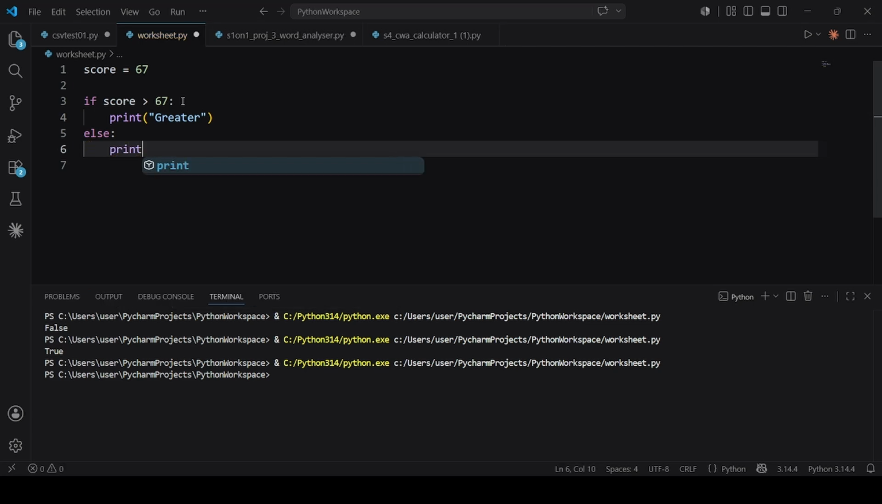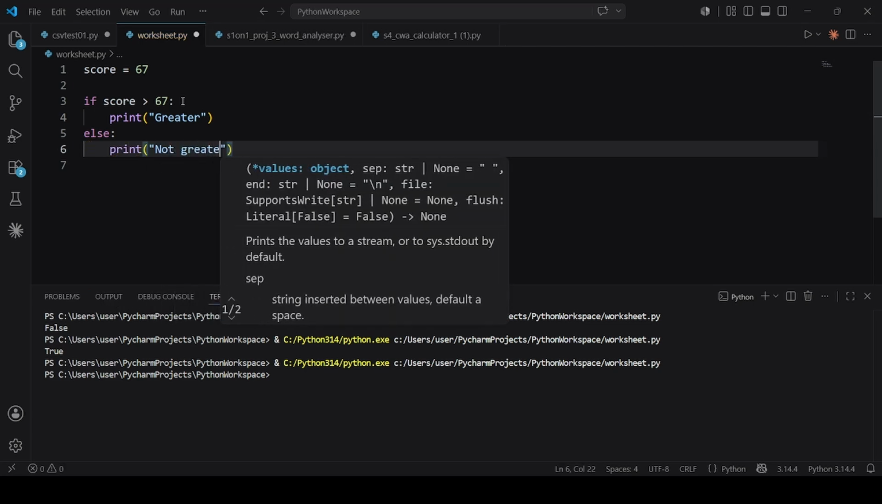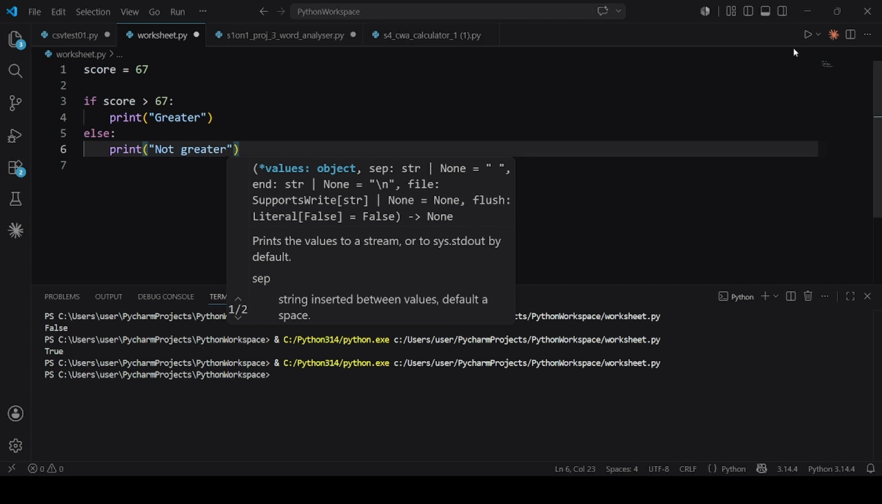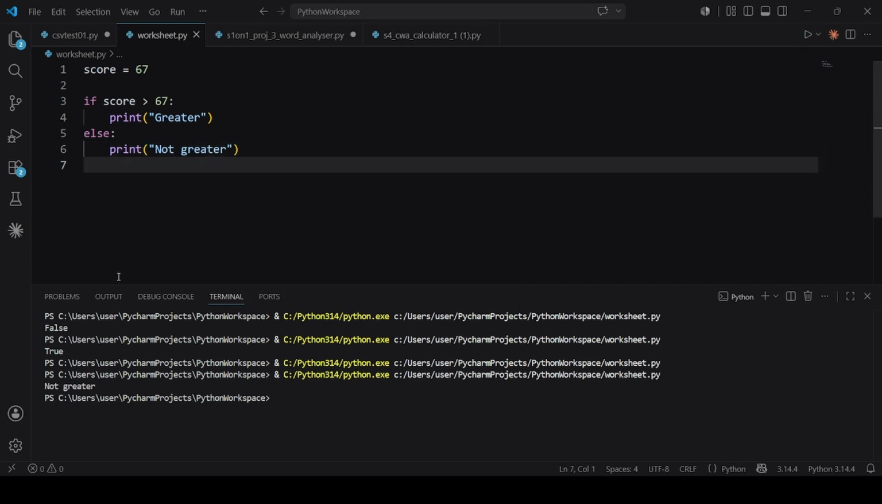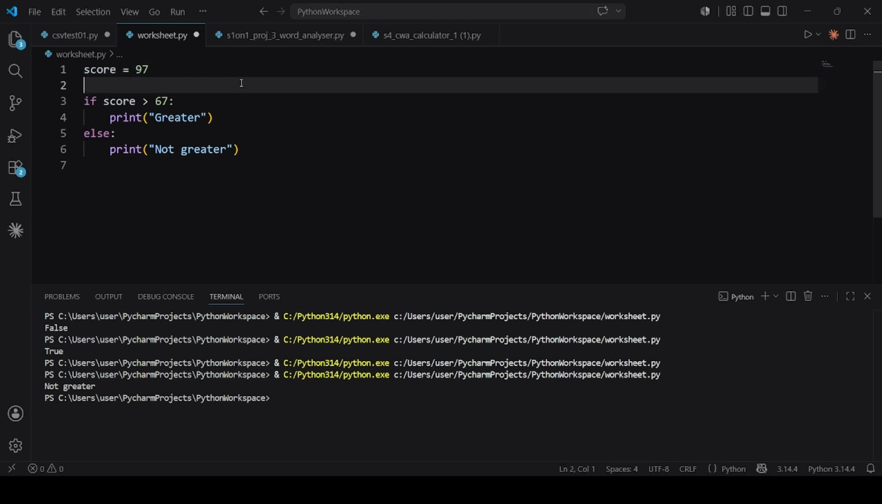So print not greater. Okay, if I now hit run, I'm going to have not greater. Now, I'm having not greater because score is not greater than 67. Let's say score is now 97. With the same condition, if I hit run, I'm going to have greater because score is greater than 67.